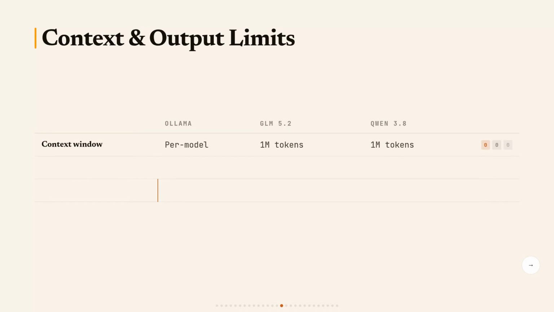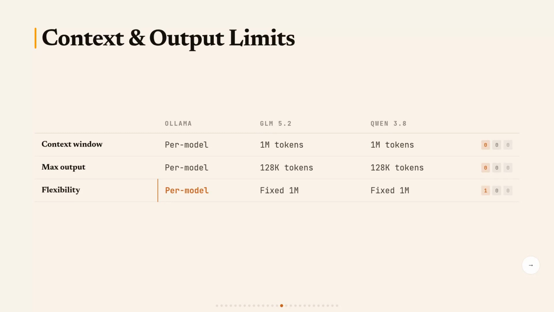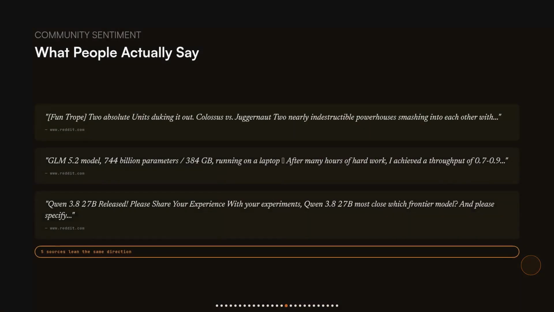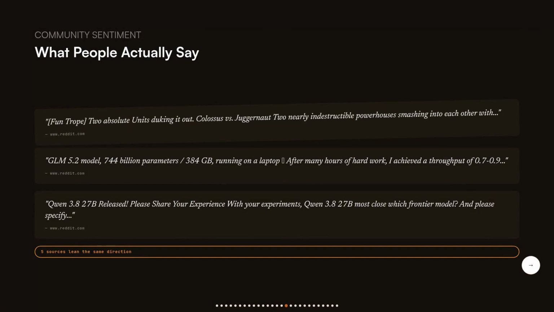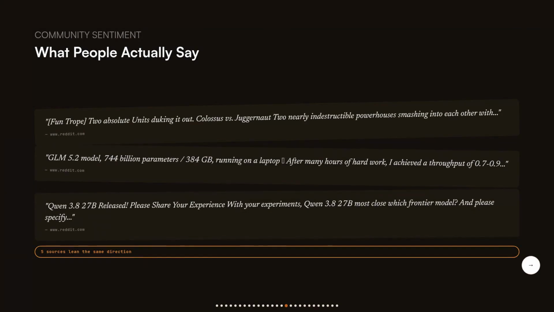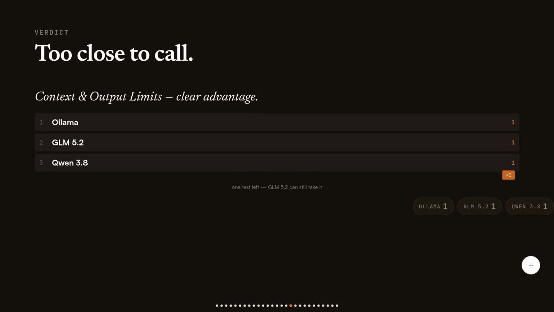Functionally identical. Ollama doesn't get a fixed number here because its limits are set entirely by whatever model you load. You can run a 128K model or a 1 million token model depending on what you need. Context and output limits, dead even between GLM 5.2 and Qwen 3.8. But flexibility isn't the same as a spec, so it doesn't beat a tie between two models that both hit the same number. That's a real advantage in flexibility.